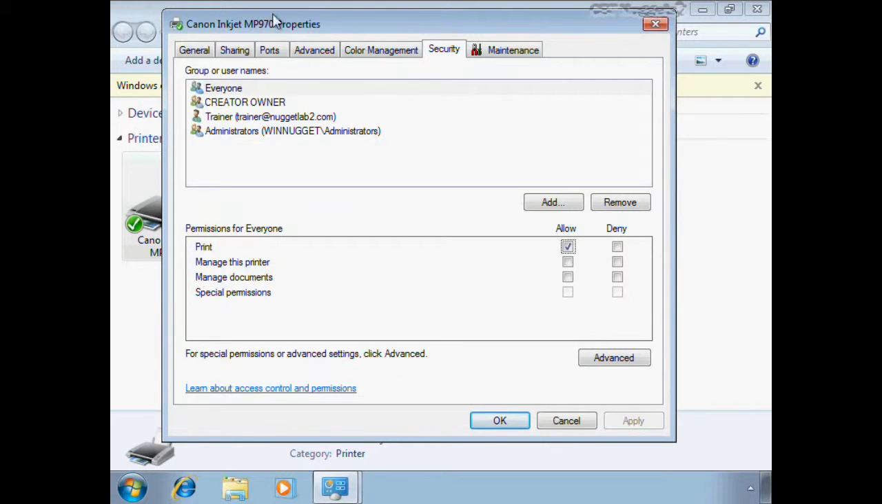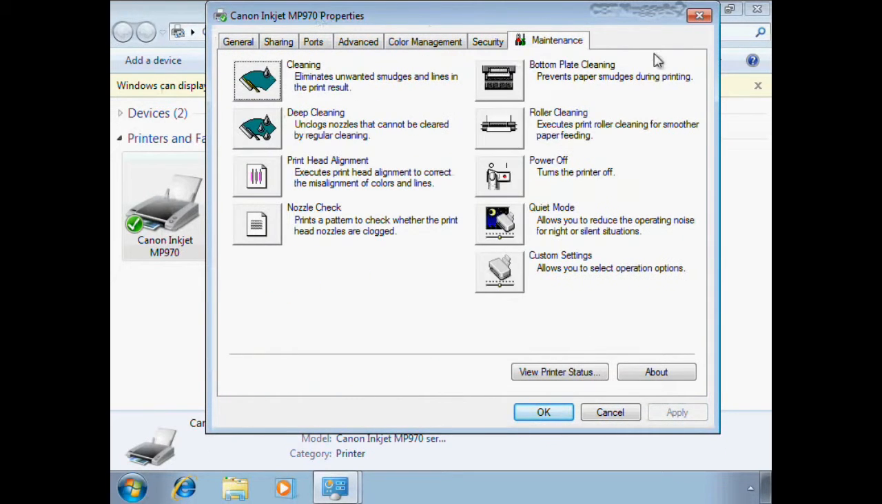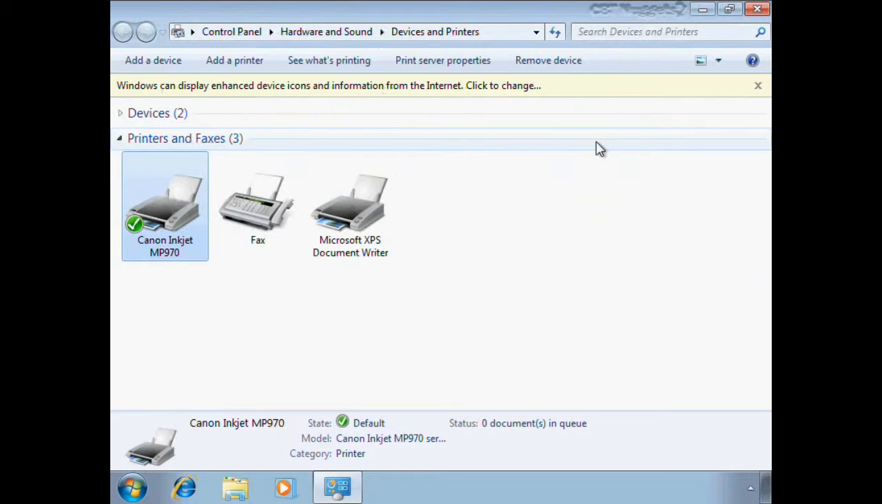Manage this printer allows you to actually come into this properties page and change settings. And then we've seen the maintenance tab. So that's the basic property sheet layout when a printer appears in Windows 7. Of course, the next question is how can we add additional printers to the machine?